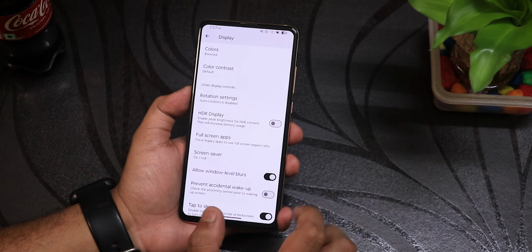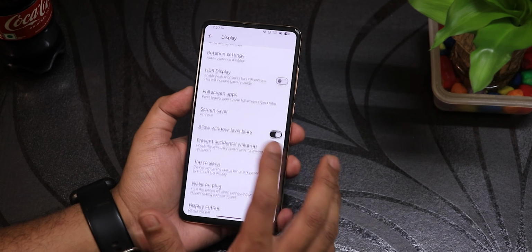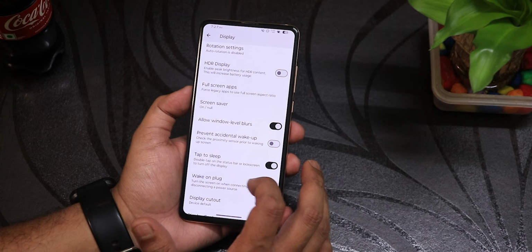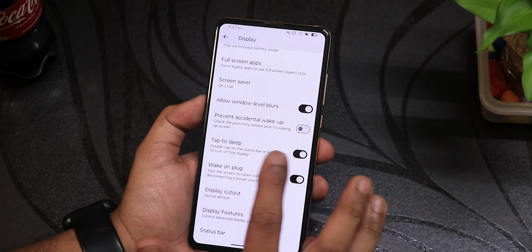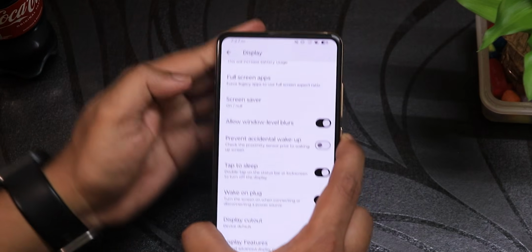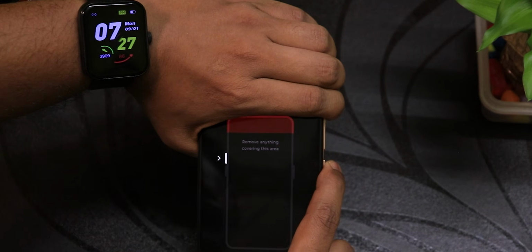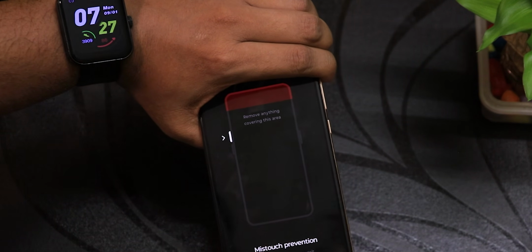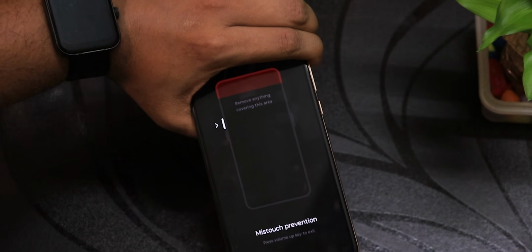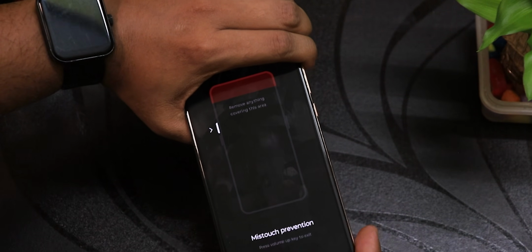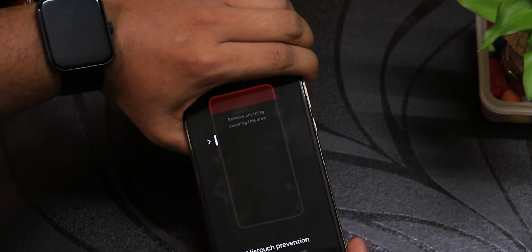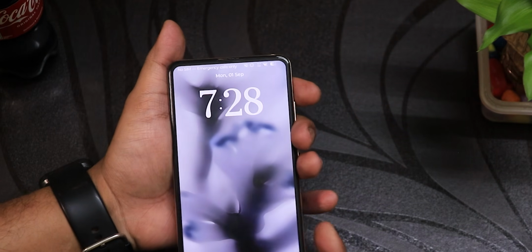HDR display, I actually disable that because it just pumps up the colors a little bit weirdly when I open a photo or anything. Prevent accidental wake up is there. I actually do not have it enabled, but still, let me show you in the lock screen. If I just look at this, it still does that. Okay, so this is actually mistouch prevention. I didn't notice. So yeah, this is actually working. So if I just remove my hand, it just goes away.